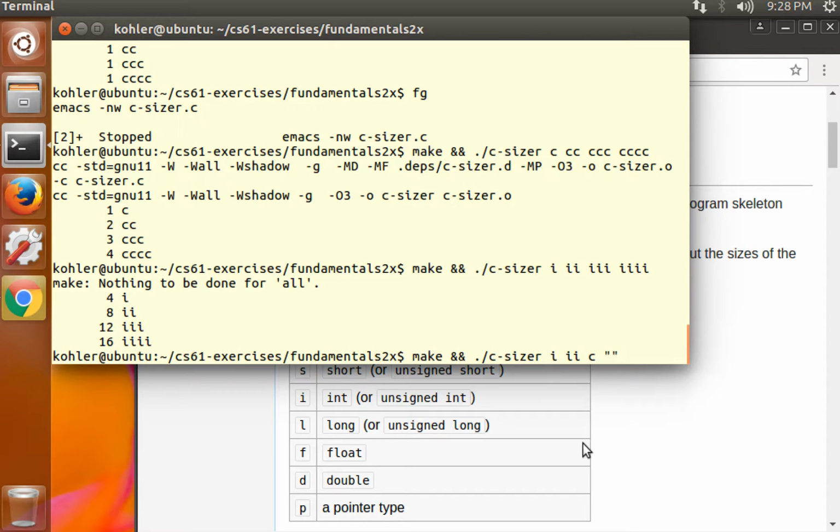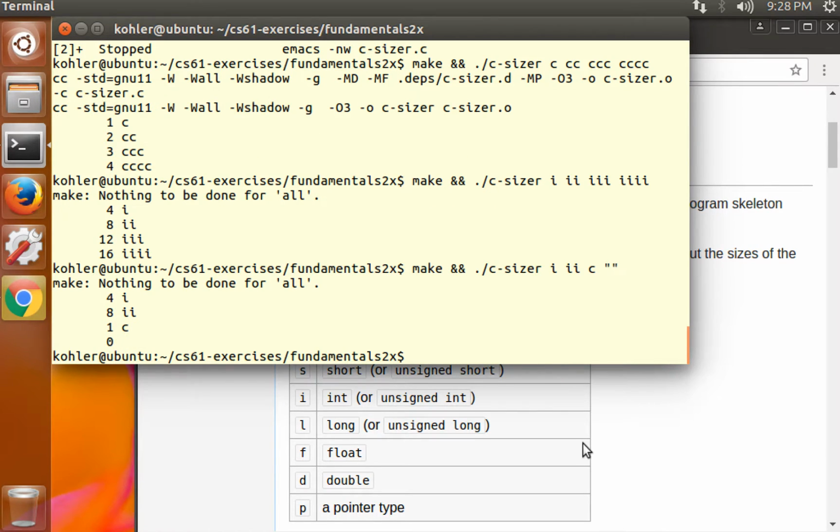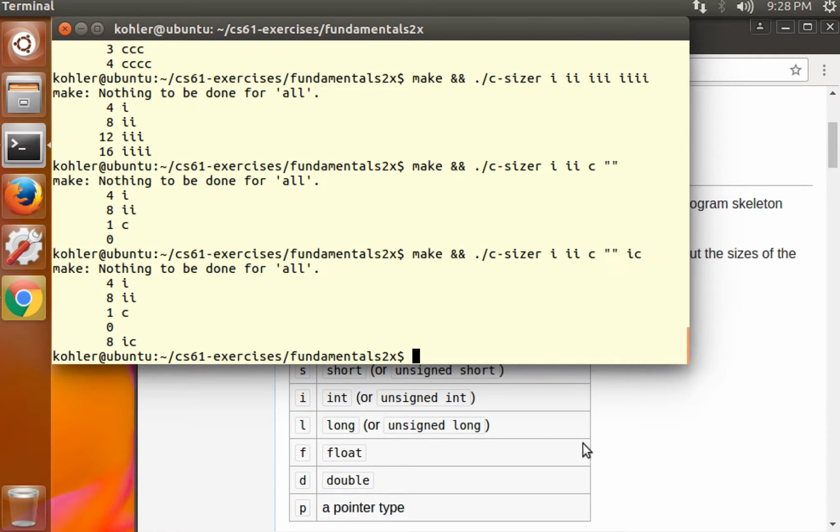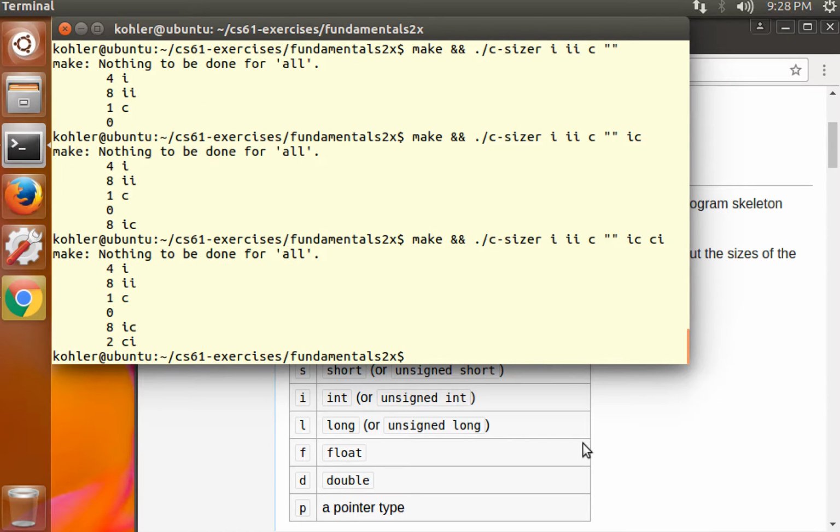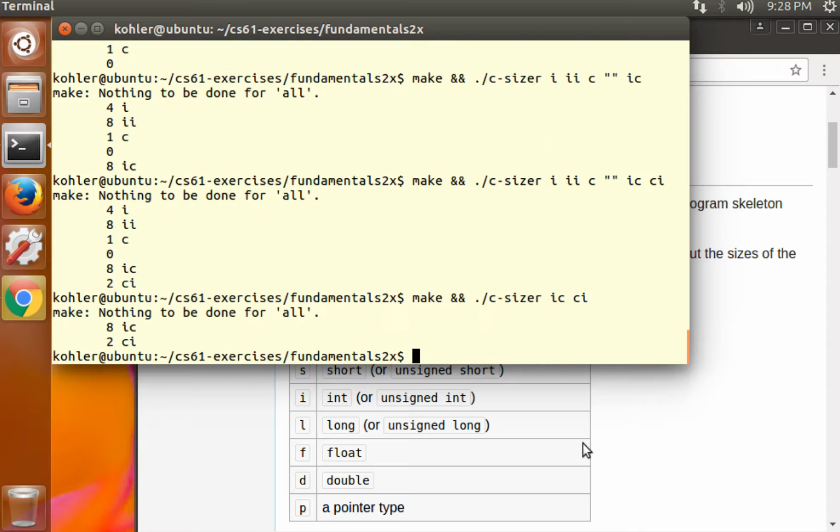Let's try a 0 length spec. That's a string with 0 characters in it. You have to give the quotes so that the shell, which is the program parsing this command line, knows that there's an actual argument there. Okay, all those work. This one doesn't. Or does it? In fact, that one also gives the correct answer. IC works, CI doesn't. Why not? Let's focus in on these two specs, IC and CI.